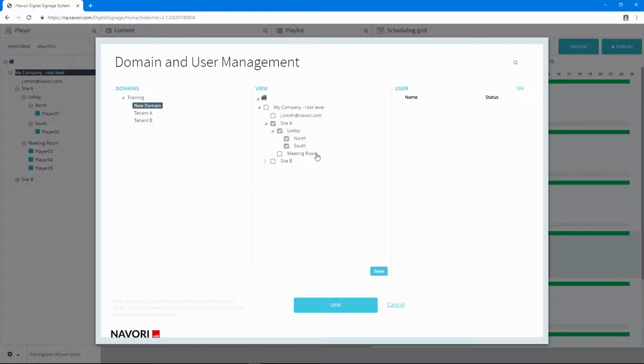Note that you can't create any new groups in here. Groups and subgroups must be created in the player window first. Also, it's important to remember these selections can be changed later, so you can add new subgroups as your network grows. If you plan to share content from upper levels, be sure to include them. Otherwise, the users assigned to the domain won't have access to that content. They can only see and access the levels you select here. To confirm your selections, click the Save button.